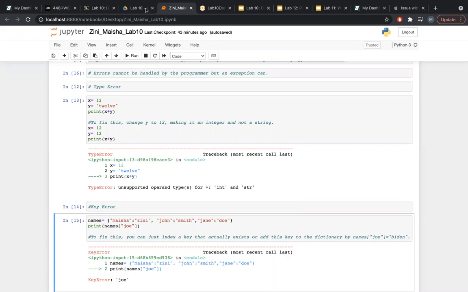So for a type error, I wrote x is equal to 12, y is equal to 12, but as a string, and I printed their sum. This gives you a type error because obviously you can't add an integer to a string. You would fix this by either changing the string to an integer, or you could print them both by doing print x comma y as opposed to an operation like x plus y.